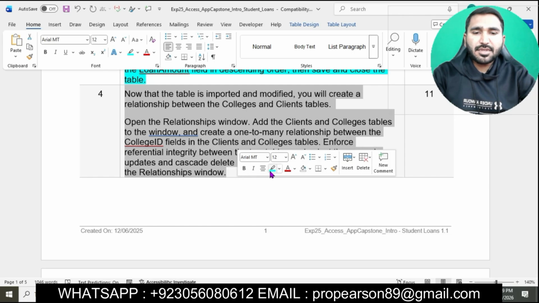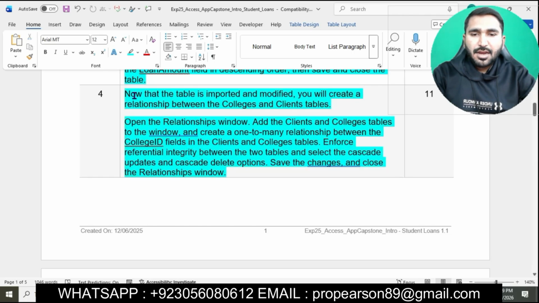Okay, question number 4 is that now that the table is imported and modified, you will create a relationship between the college and clients table. Open the relationship window, add the clients and college table to the window and create a one-to-many relationship between the college ID field in the clients and college table. Enforce referential integrity between the two tables and select the cascade update and cascade delete option. Save the changes and close the relationship window.